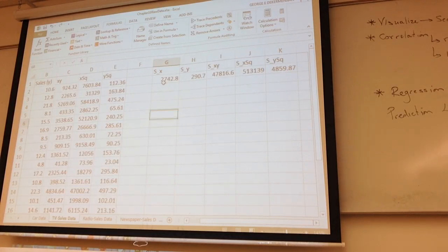So somewhere down here, I will make room to calculate X bar and Y bar. Okay? So again, X bar will be equals average X. This will do the average of the X's. And then next to it, I'd say equals average of the Y's. That'll give me the average of the Y's.